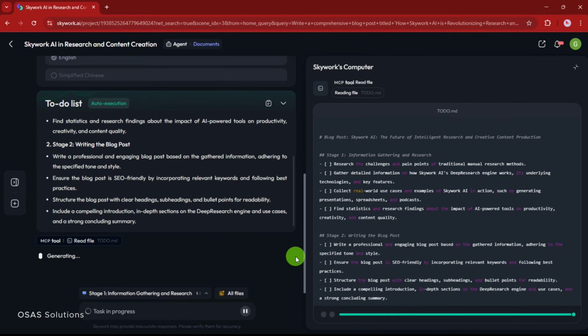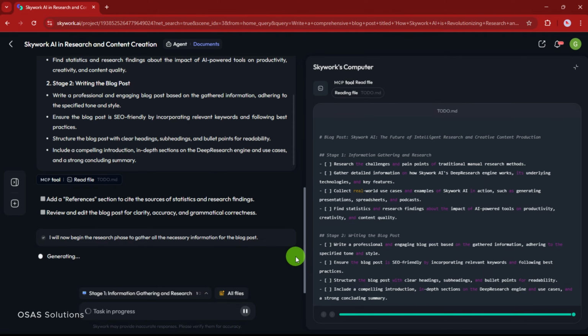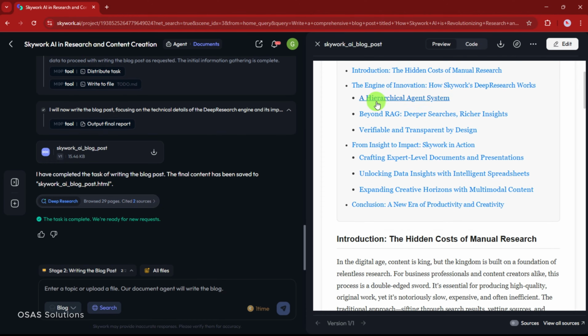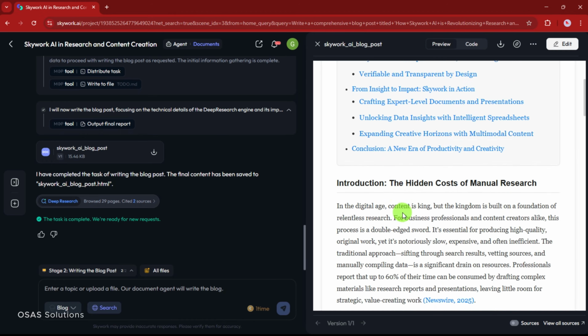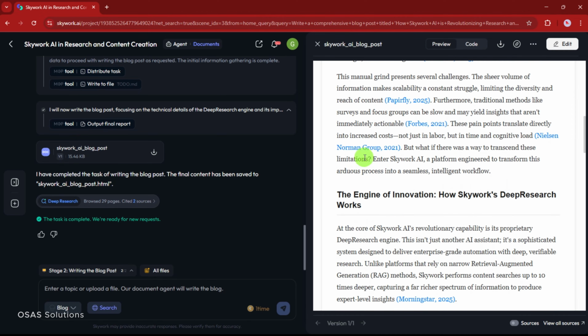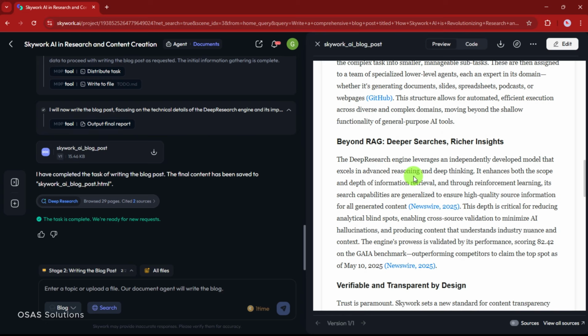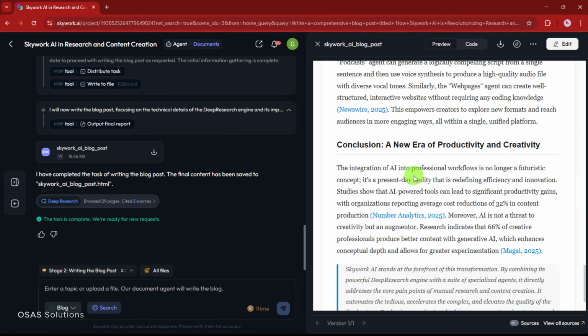There are 2 stages of the process. First, the agent researches according to the prompt given and gathers information. Once it is done, it then moves to the second stage, which is to write the blog post. Once the task is completed, you can preview the blog post on the right side of the screen. The interesting part is that it has also cited the references to the information it has taken from.